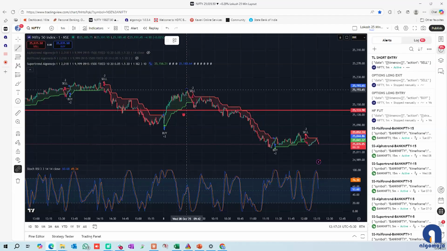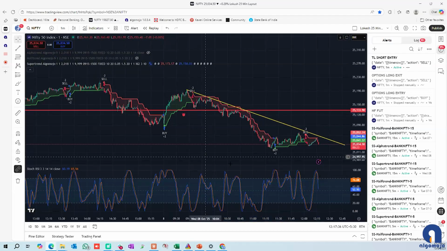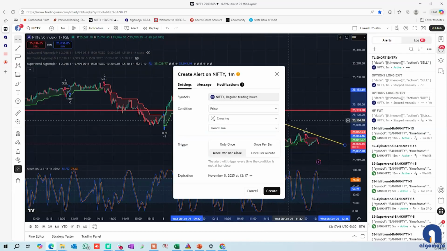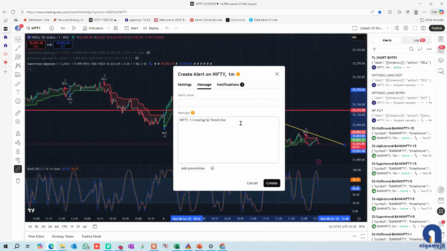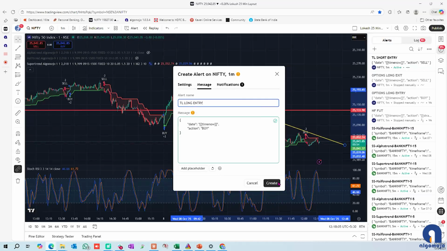So all you have to do is draw your trend line. And if you say that, okay, if the price crosses or breaks out of this trend line, I want an order to be placed for long, put in your study, right click on that and say add alert. Similar thing, say crossing up. I want a buy to be triggered, just give the signal as buy instead of sell, and update with the webhook URL, give it a name. You can say trend line long entry, for example, and say create.